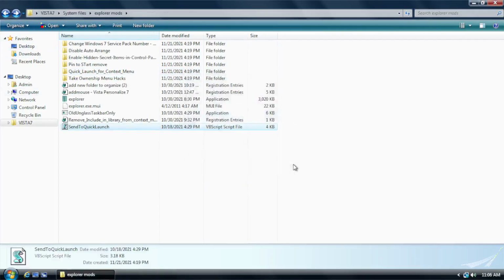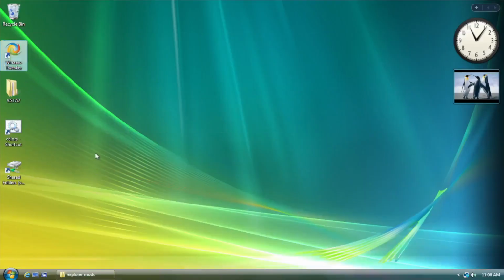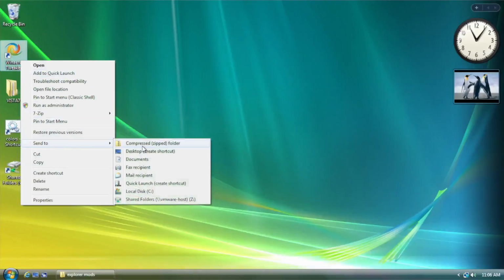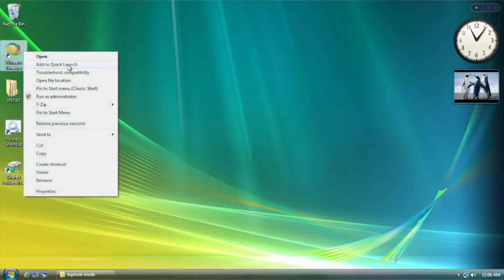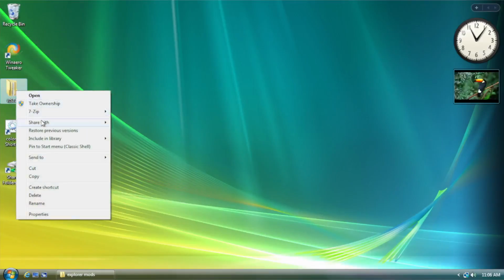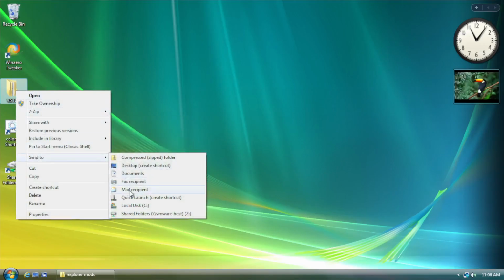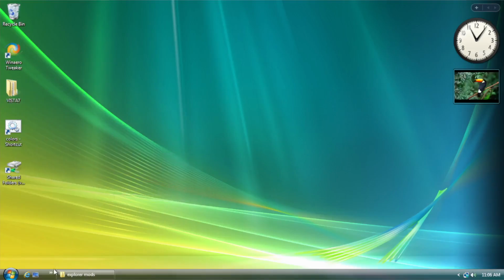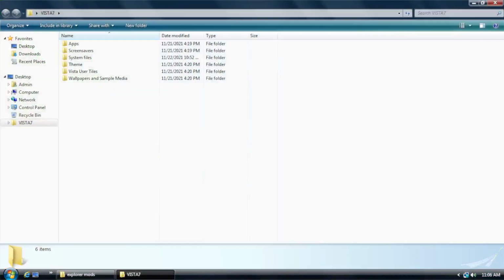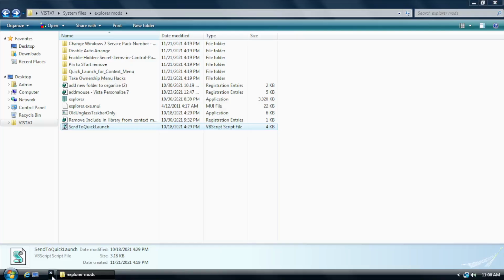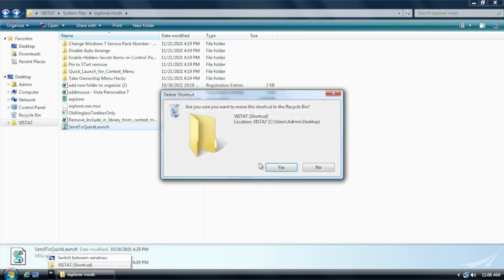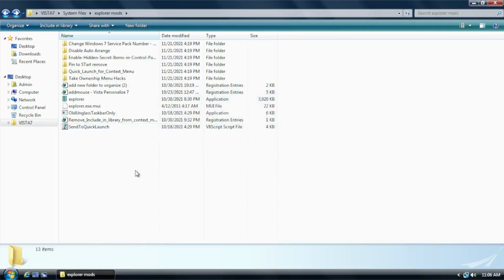Now the difference between these two is this one adds it to the send to menu, because see right there it is. So the other one only works for applications, as you can see. But if we right click on a folder, we can't add it to the quick launch from here. But if you go to the send to menu, you can. So there it is. That's the point of having both of them. So that's not there for no reason. It has a purpose.